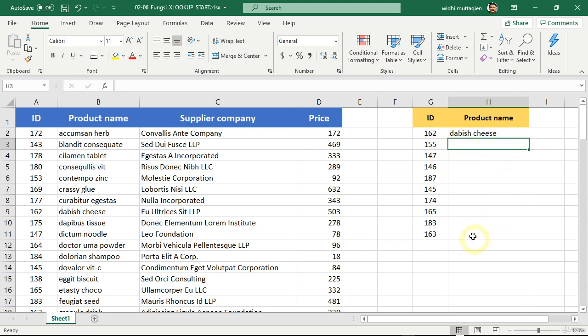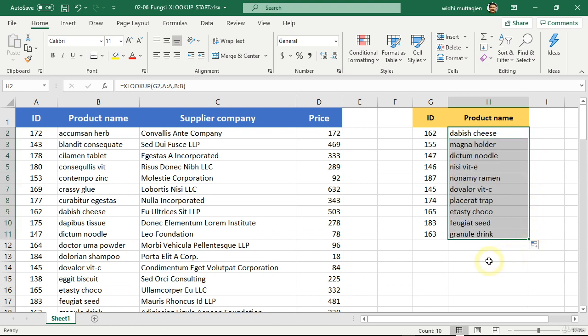But what about the other rows? Don't worry, we can use the autofill feature for this. Just click and drag this small square downward like this, and it is done. We have created this small table quickly with the help of the XLOOKUP function and also the autofill feature.